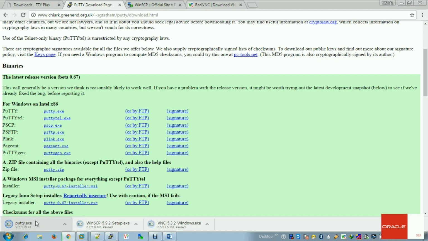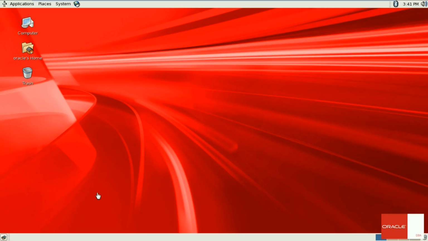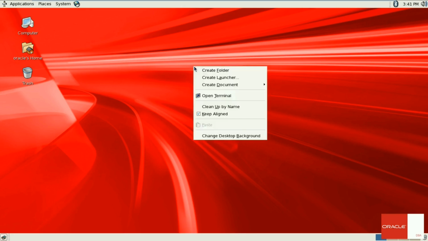Understand? Now, how to configure PuTTY and how to access the virtual machine. My virtual machine is ready to perform the operation. Here, this is my virtual machine. It's in some different location or different network.